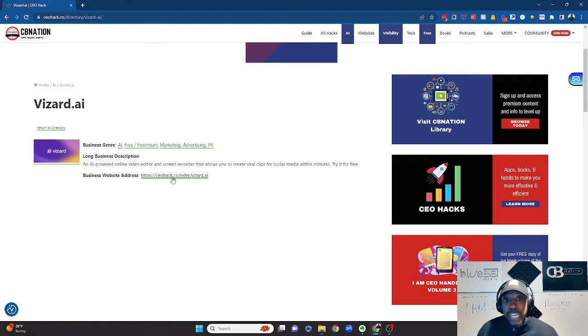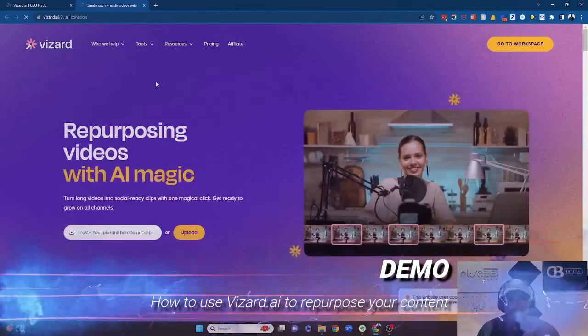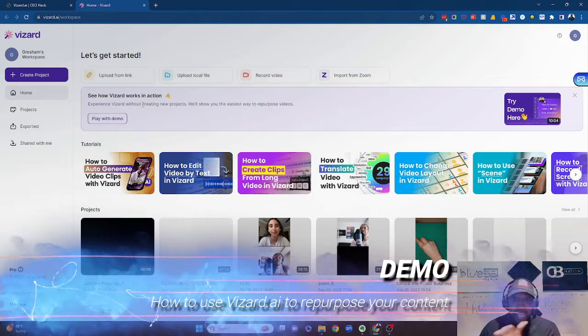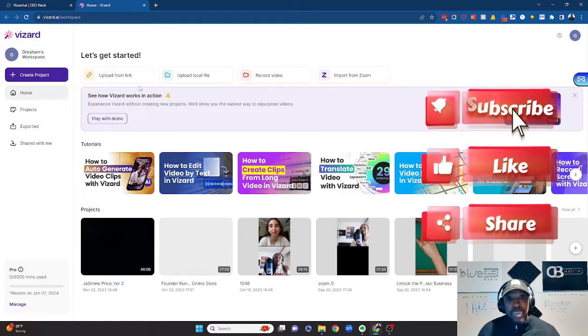Then you'll go from here over to Vizard and check it out and see all the awesome things that you're able to do. It allows you to repurpose content very quickly. And because I've already created an account, you're going to be able to see all the different options that you have available to you. What I really love about it is that once you create that content, you can upload it to YouTube, and or you can take the raw file and add it here so that you can repurpose it.